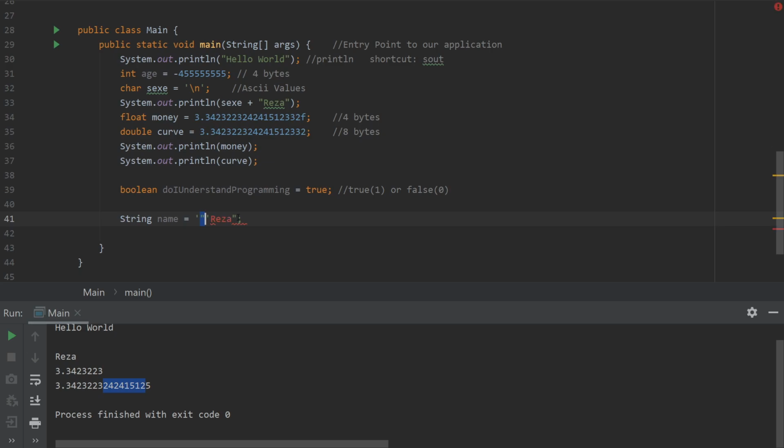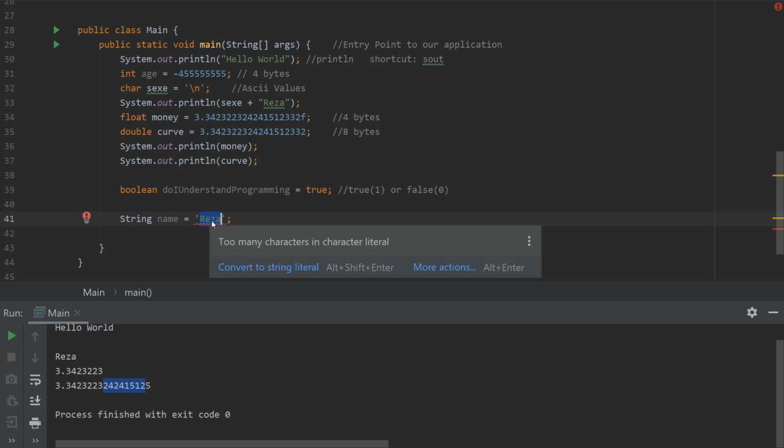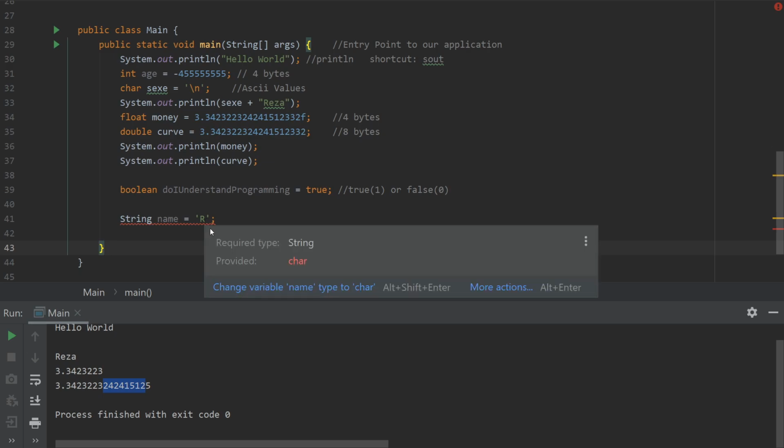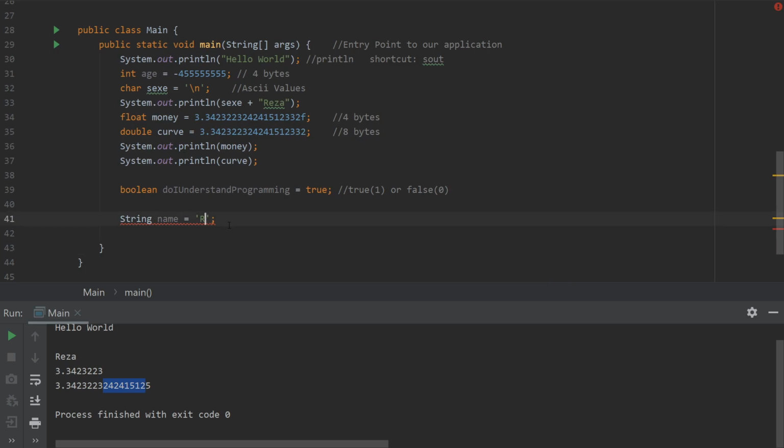If I put a single quote here, actually we can undo that. If I change this to a single quote, you'll notice again we get an error. Errors come up underlined. We put our mouse over it: too many characters in a character literal. So basically it says, if you want a character to go in there, it's fine, but you're having 4 characters inside a 1-character place. Right? So that's 1 character, and now we put our mouse over it. It's a different error saying required type is String, but you provided a character. Again, we can't have that. We need double quotes.